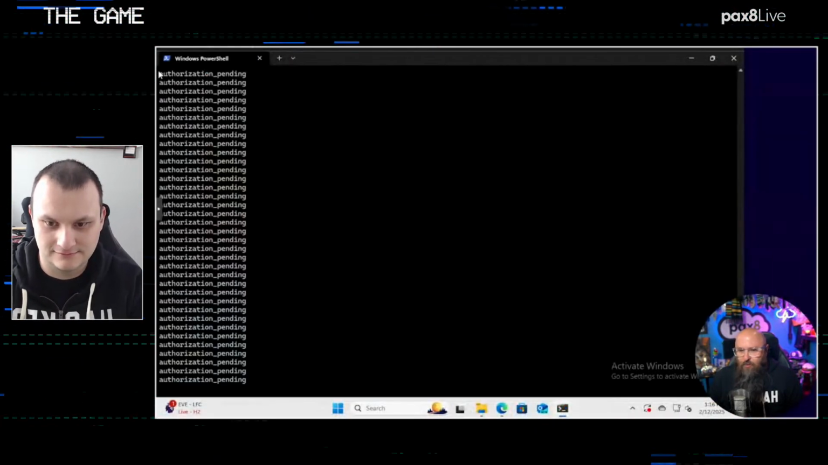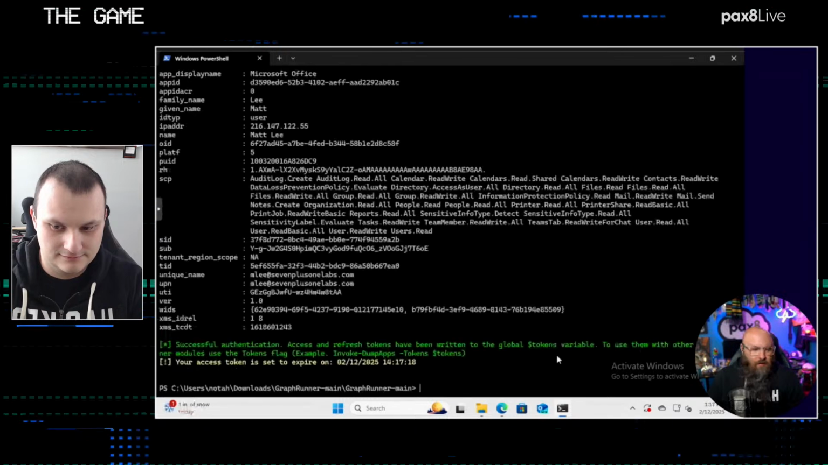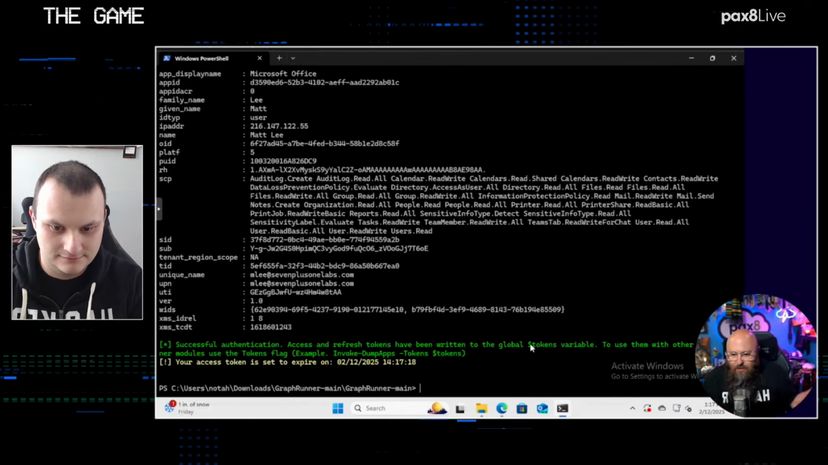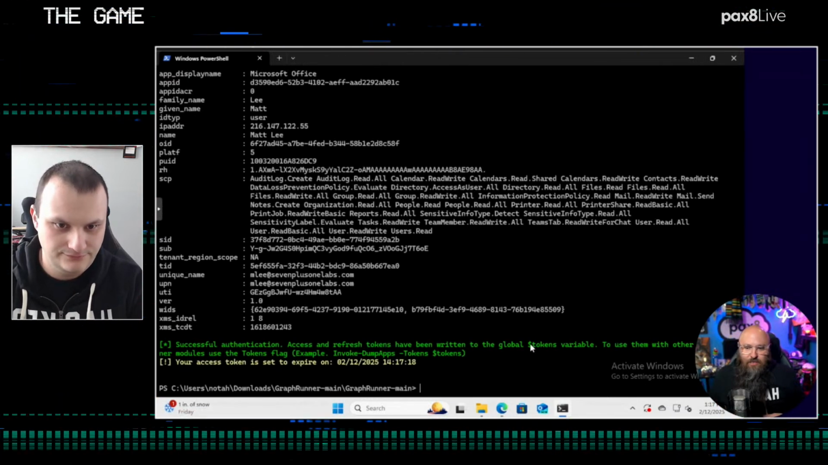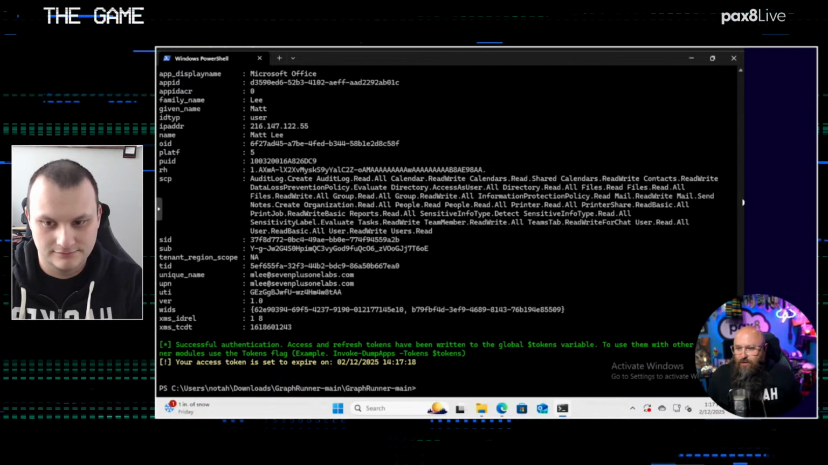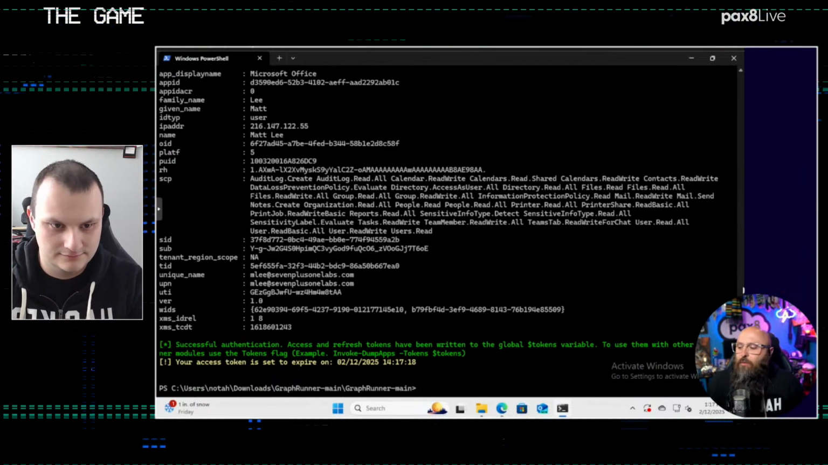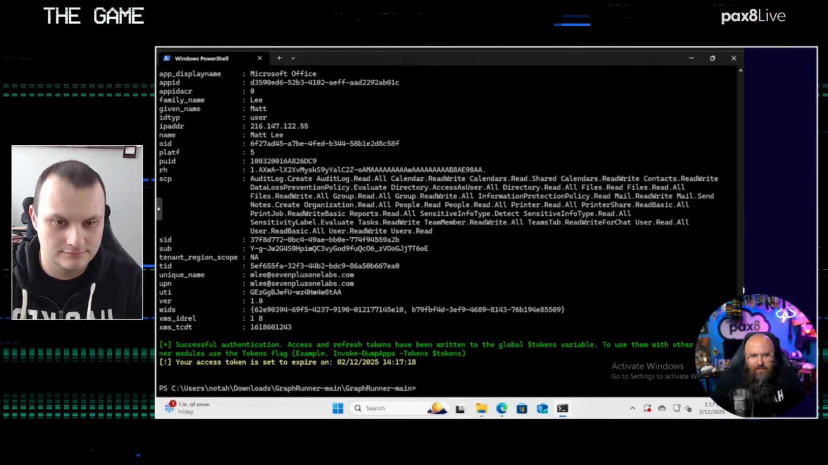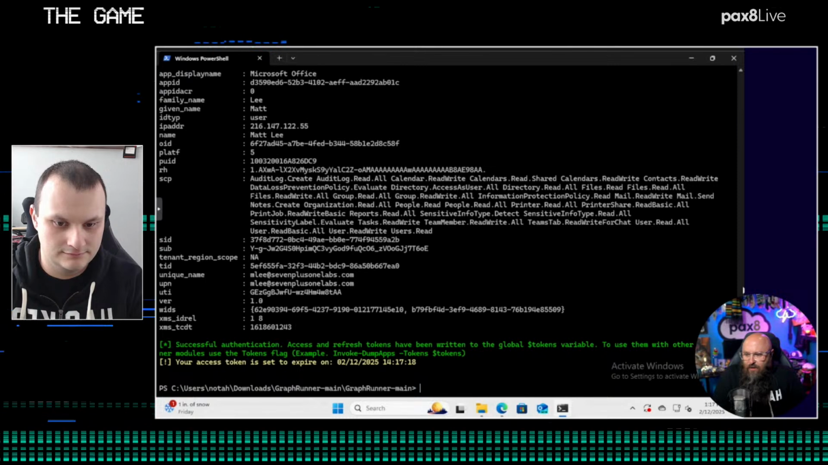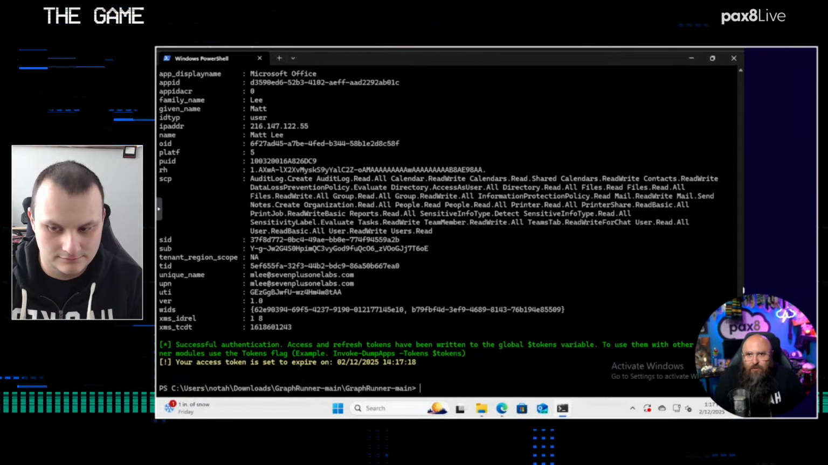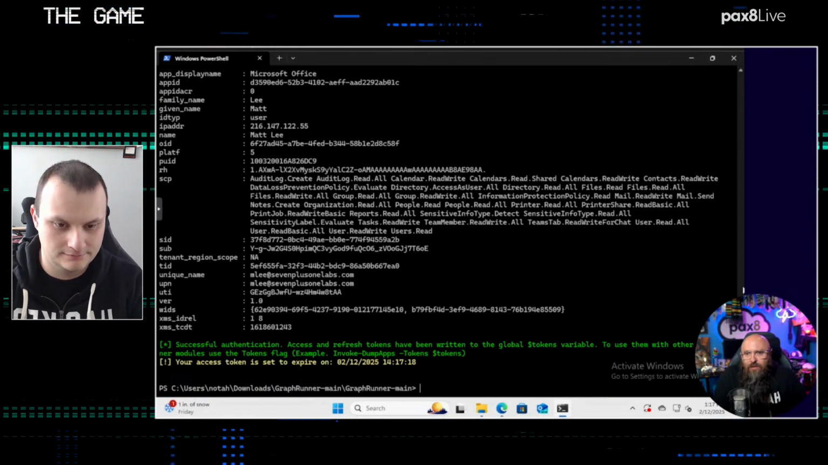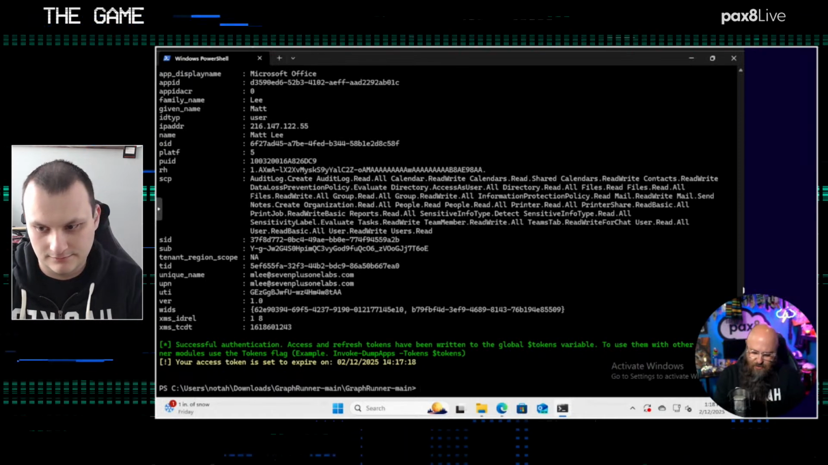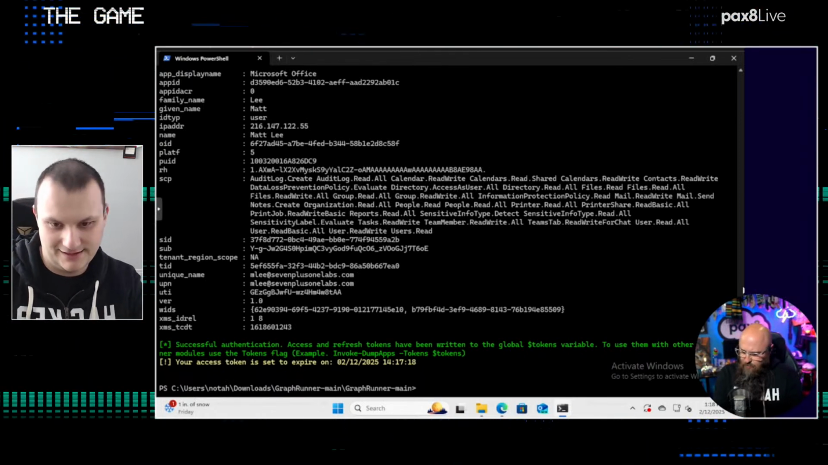So let's go ahead and go back to our attacker and see if we got it. Yeah, so our attacker did. It says successful authentication, access and refresh tokens have been written to the global $tokens variable. And you'll see why that comes up later. As we use the GraphRunner components, it's always $tokens that's been captured as the overarching variable, right, Dom? Is that what you mean, in the tokens conversation in PowerShell? I do, yes.